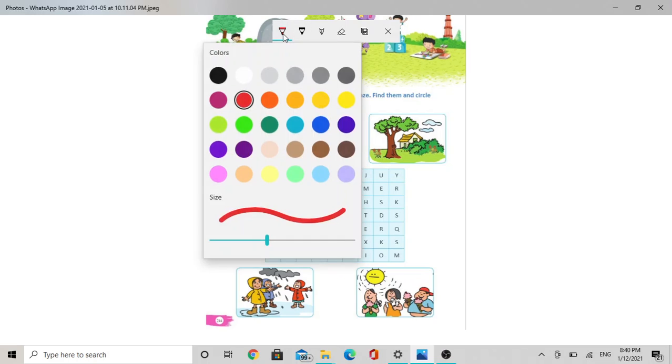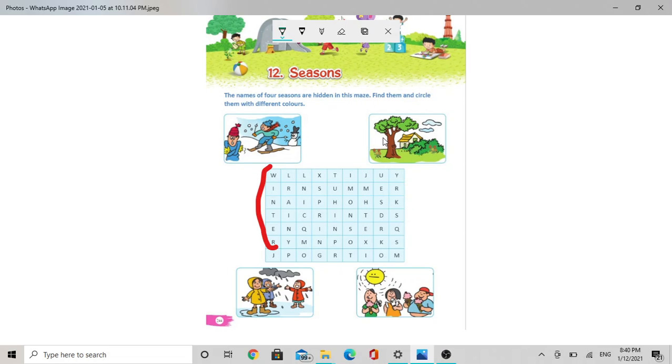Now choose a different color. I have to choose, yes, green color, because our second picture shows spring. And spring means everything is green. Yes, let's find out. Okay, here I find the spring season. Yes, here it is. S-P-R-I-N-G. It's spring season.